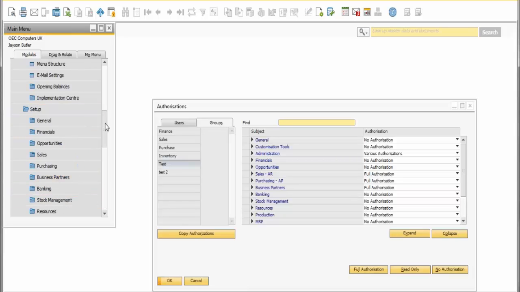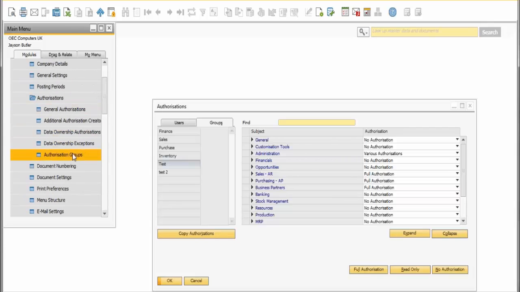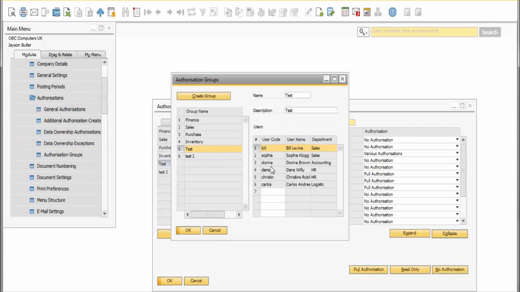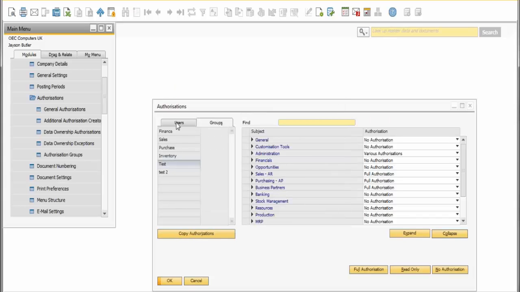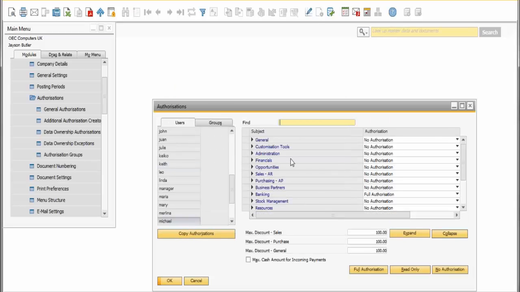But Michael may not be in the authorization group. So Michael is not in the authorization group. So Michael will not have access to anything other than the user authorizations that Sophie has given him, which is banking only.